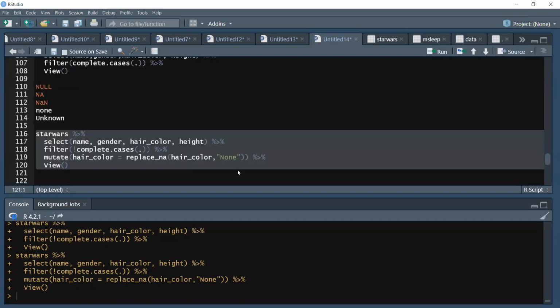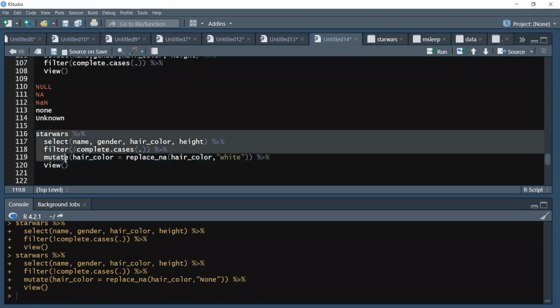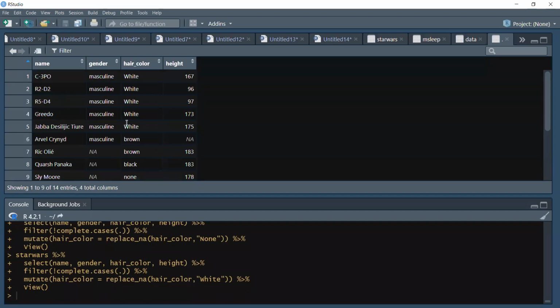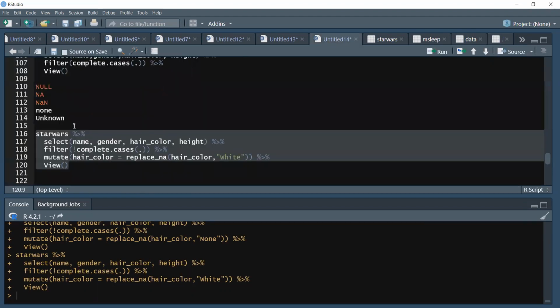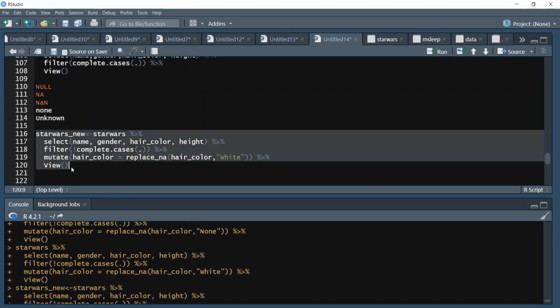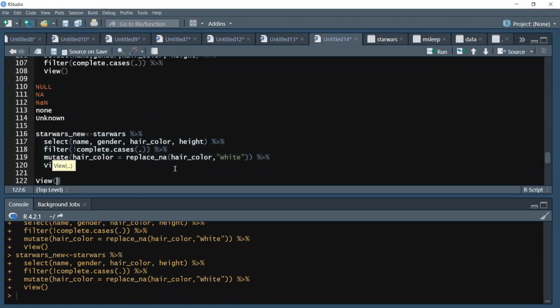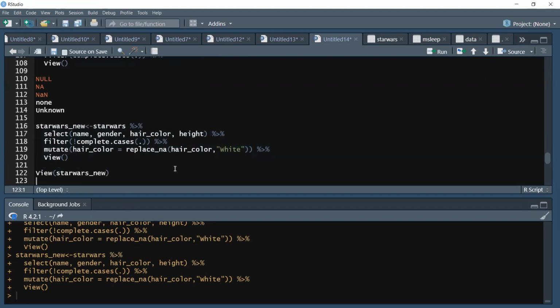So you can even fill it with, let's say, white. Can you see that? You can fill it with what? White. Now remember, because it has not been assigned to any data, isn't it? So that's why if I want to assign it to a new variable, I can say Star Wars new. So it means I can assign it to this variable now. If I want to view that data now, I'll say view Star Wars new. So that's a new variable now.